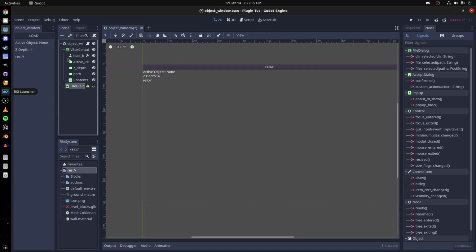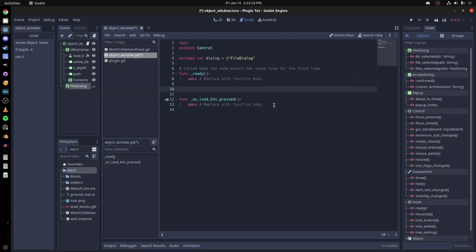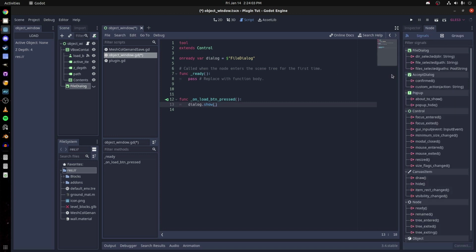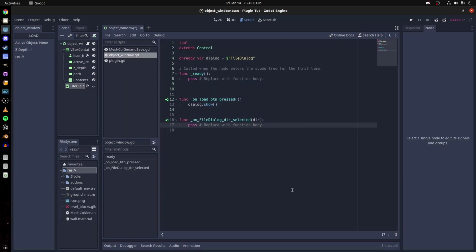So let's hide that. Let's go back here. We need a reference to the dialog. So let's say, then say on button press, we say dialog.show, and we also need to go on the dialog and tell it that we only want the mode to be open the folder. Then we can go to dialog as well, and then say directory selected, add that to the window because we're gonna need it. So we're gonna have everything load here.